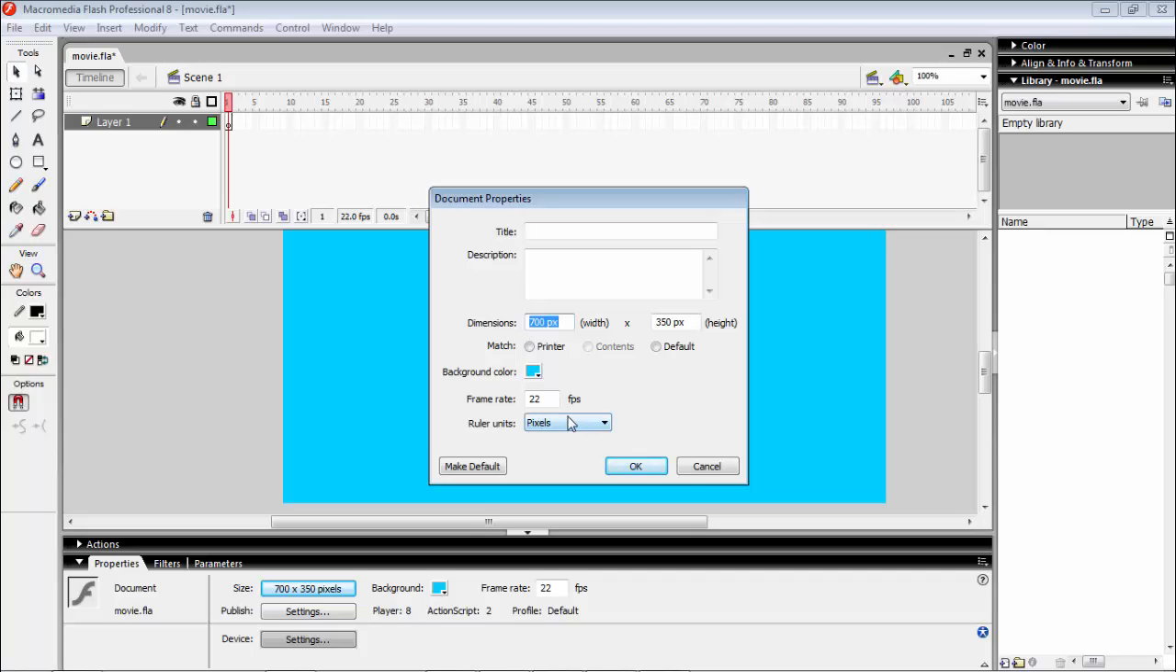Simply change the document properties to match the settings on your document. You just need to click the Make Default button right here. Next time you create a new movie, it will already have all the properties you want. Okay, that's it.